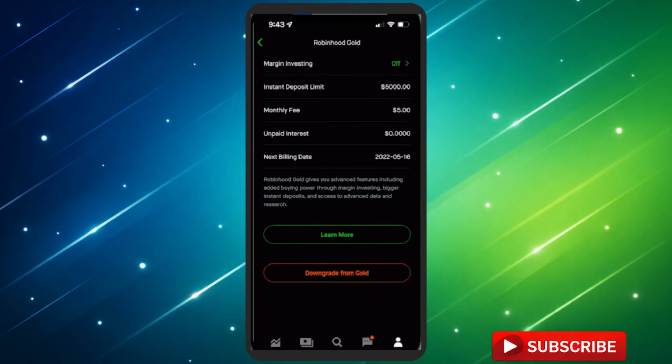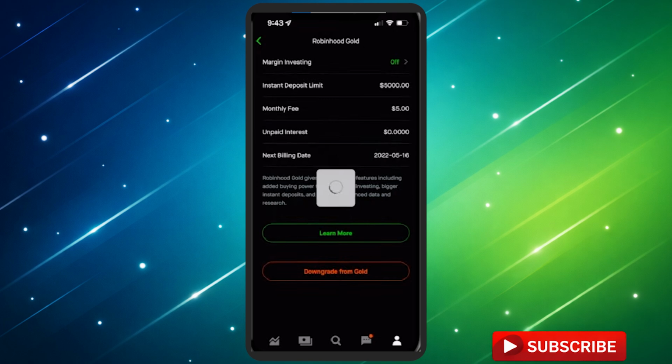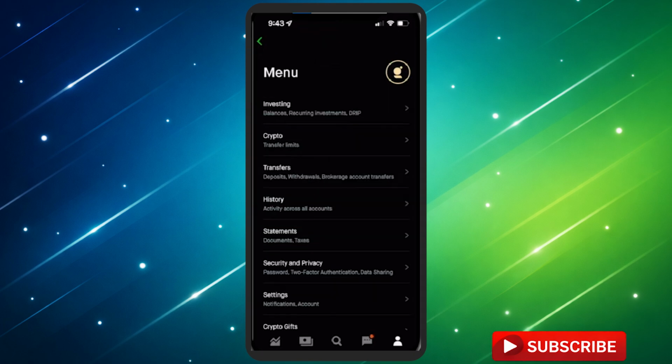Scroll down until you see the option labeled Downgrade from Gold, and tap on it. Robinhood will notify you that you still have remaining days on your Gold subscription, but you can choose to downgrade immediately. Keep in mind that doing so will remove access to Gold features. After reviewing this information, confirm by tapping Downgrade from Gold. The downgrade request will be processed, and your Robinhood Gold subscription will be successfully canceled.